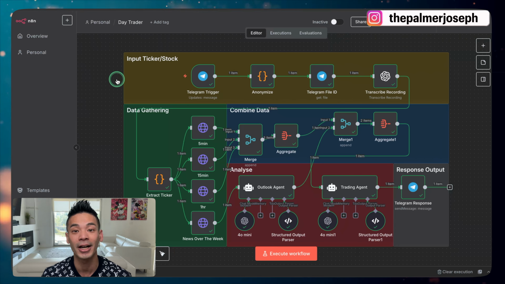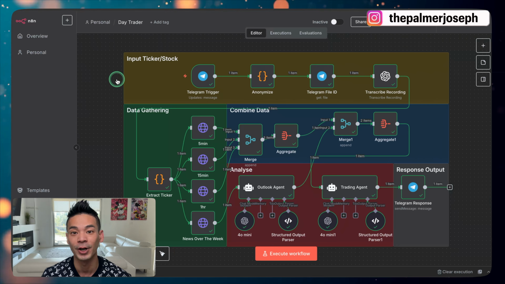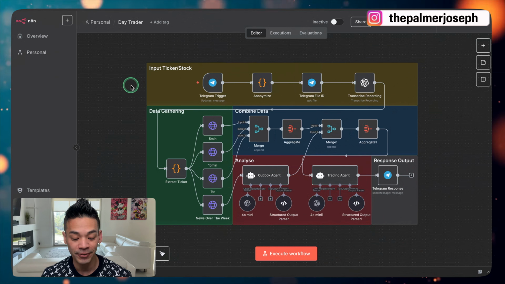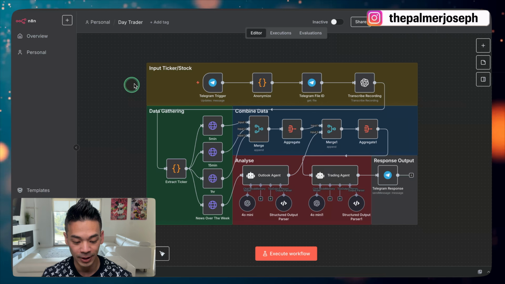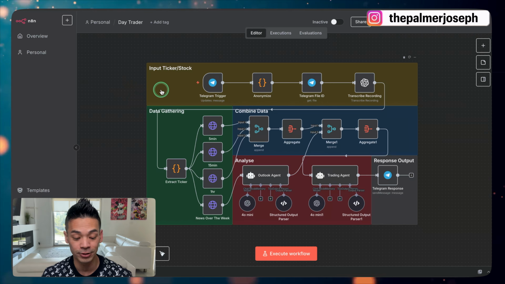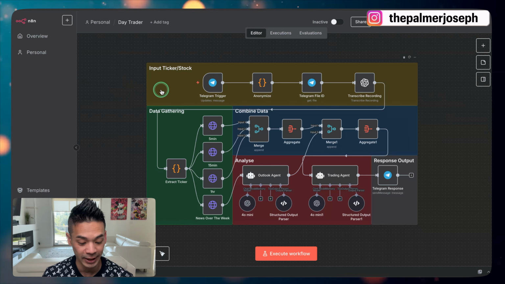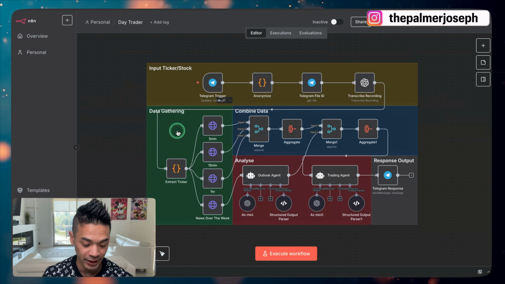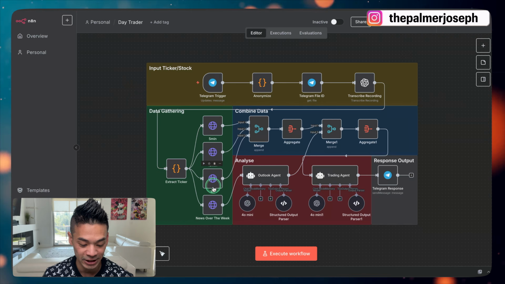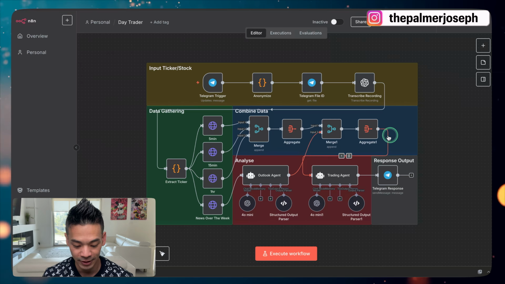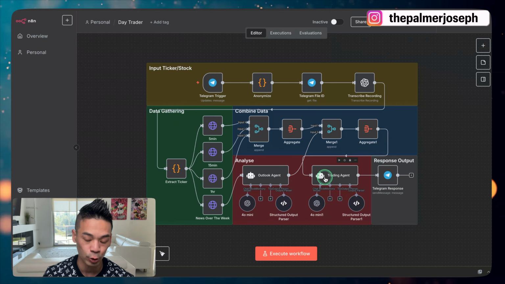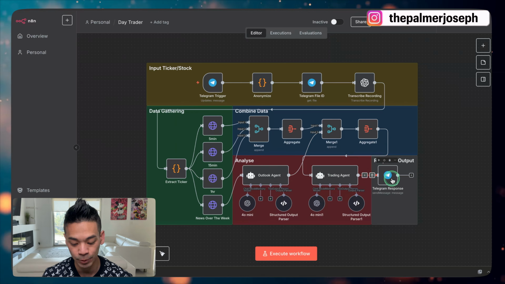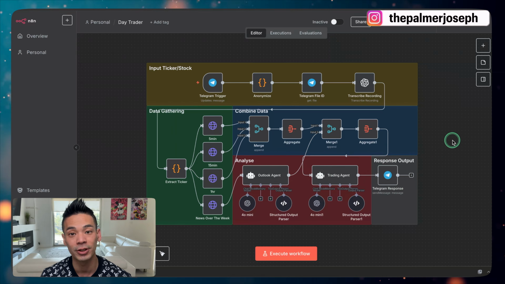So let's get into the actual build so you can build this out for yourself right now. Alright guys, there's going to be 5 different phases to this whole automation. Basically it starts off with the stock or ticker that you want to research for the AI agent. It gathers all the data through 4 different HTTP nodes. It combines everything, analyzes it through 2 different AI agents, and then gives you an output at the very end. So let's walk through each one to show you exactly how you actually build this out for yourself.